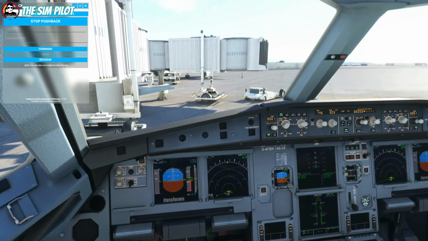Alright, so now the tug will drive away and we are done with the pushback. Alright guys, couple things left to do. Turn the taxi lights on, or nose light to taxi rather. Okay. Engine generator 1 is on now. And now we can get rid of the APU bleed and we can turn off the APU.